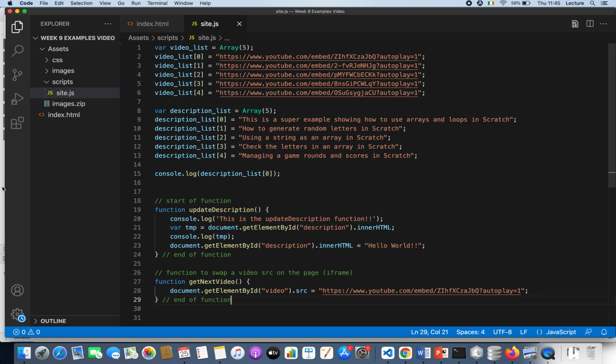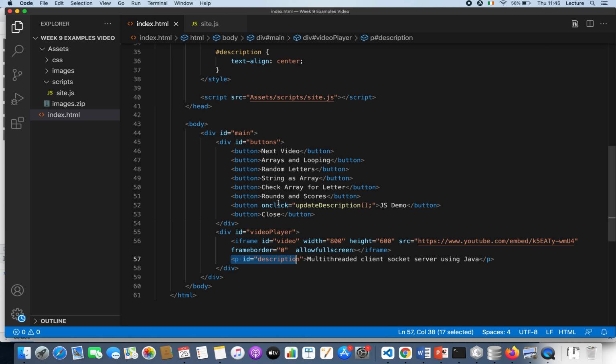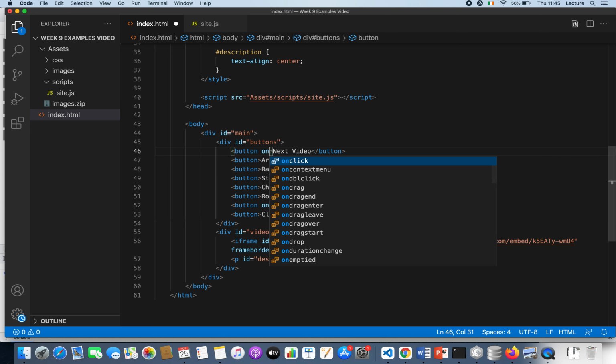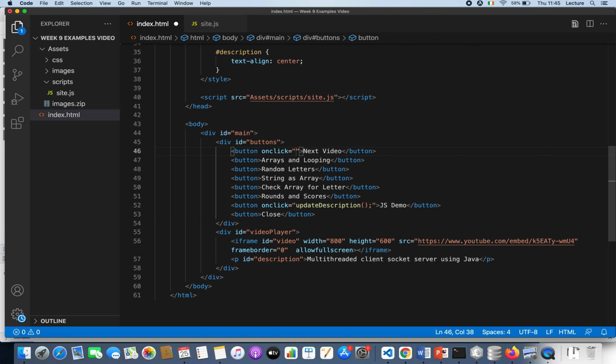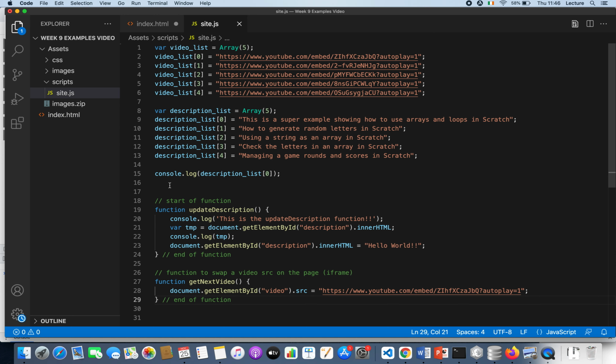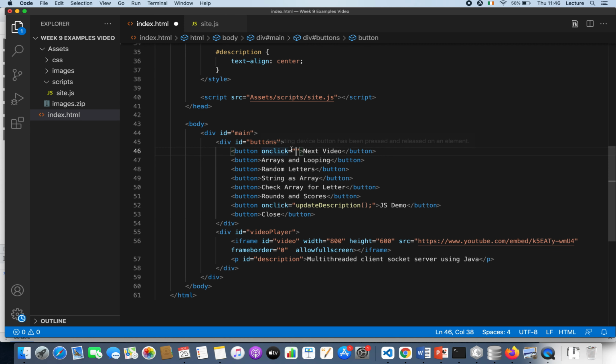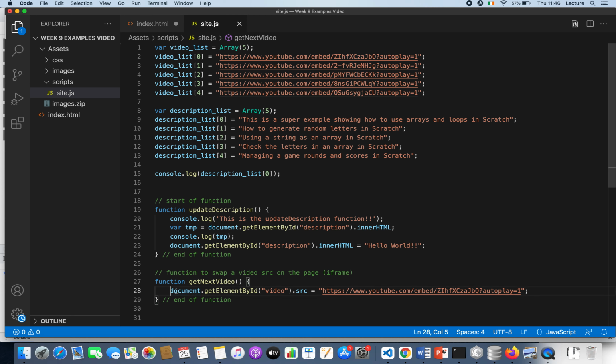So I go back to my index. When someone clicks this, we're going to do an onClick and run our function. I've forgotten what I called my function, so I'm going to go back, copy its name, come back in here and paste it in. I just don't want to typo it. So when someone clicks next video, we're going to run the get next video function, which is our block of code. This is going to change the video source, and we should see this happen.